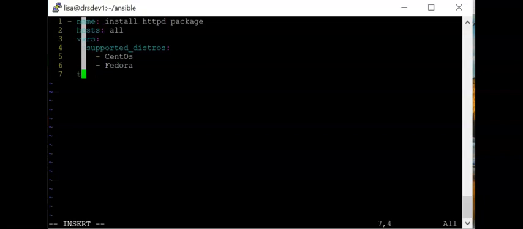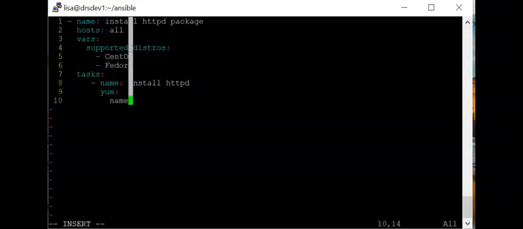So the task is going to be, I'm going to give a task name, install HTTPD. We're going to use the yum module to do this, and the argument is going to be httpd, state present.